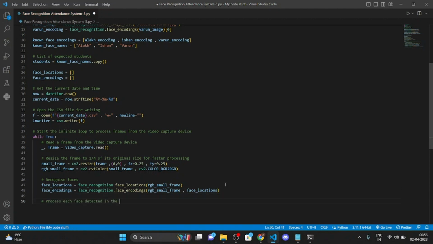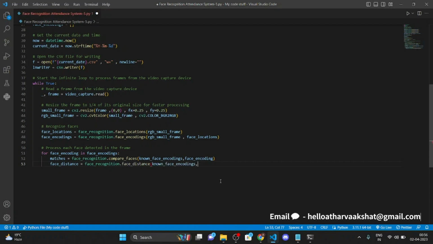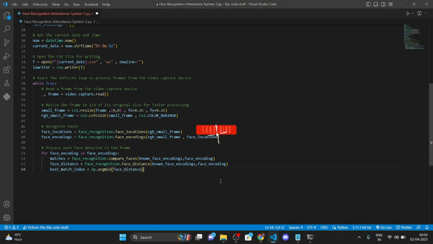Process each face detected in the frame. For face encoding in face encodings, matches is equal to face_recognition.compare_faces(known face encodings, face encoding). Face distance is equal to face_recognition.face_distance(known face encodings, face encoding). Best match index is equal to np.argmin. So here we are using the NumPy module for this.